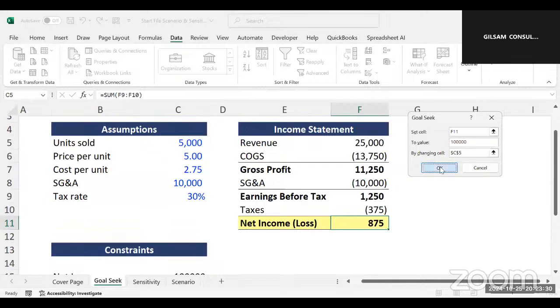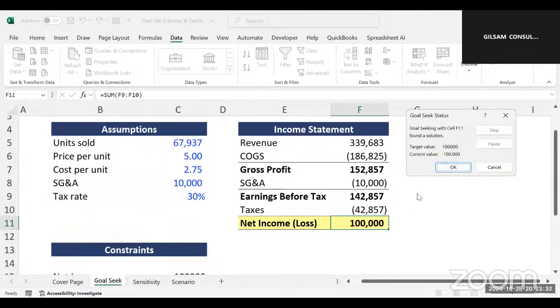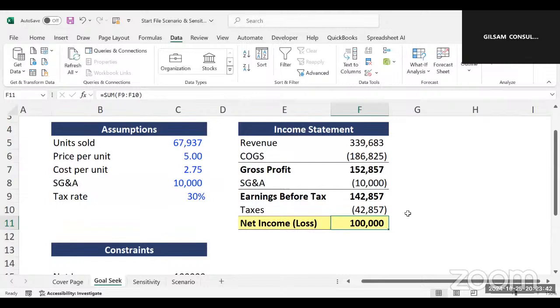Click OK. So you can see it calculates. If you want to remain with the value, you click OK. If you don't want, you click cancel. So we need to remain with the value, click OK. Now you can see it's very easy. To get a net income of 100,000, you need to sell 67,937 units, giving other constant variables.